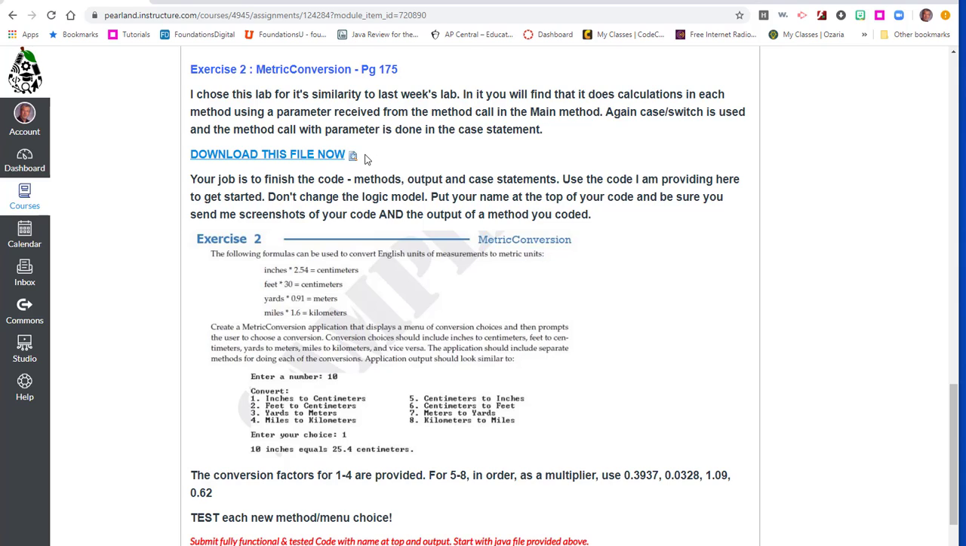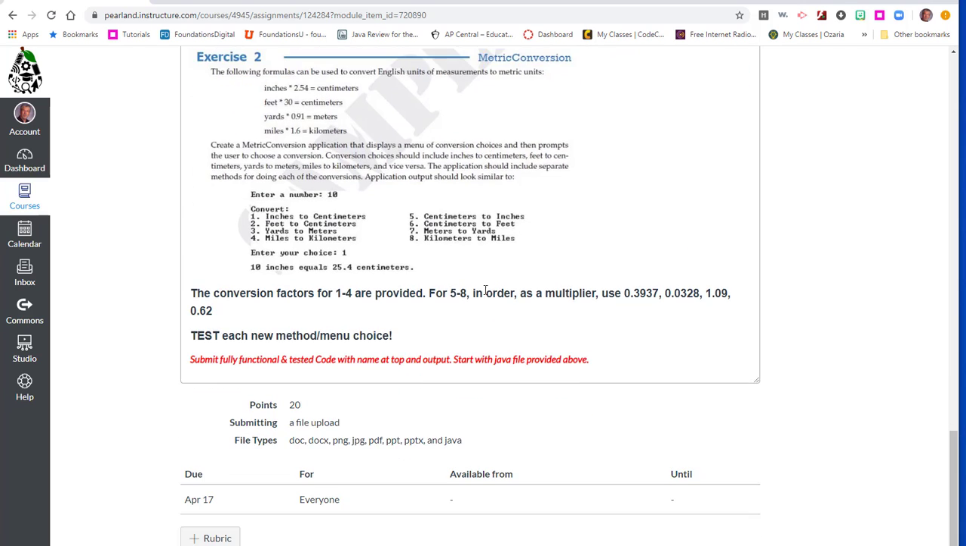Do not Google this problem. Those of you that have been doing that have been submitting bad work using the wrong concepts, and I've been giving you bad grades. Some of you might have snuck past me, but most of you, I got you. All right, so conversions 1 to 4 are provided in the book right here. For number 5 through 8, I'm going to make your life even easier. For number 5, it's this one, and then 6, and then 7, and then 8. And you're going to use those as a multiplier.